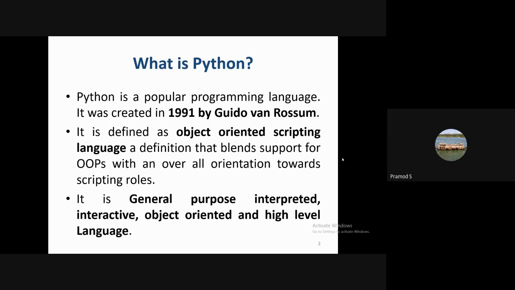Yes. Pramod, can you explain this again? You told the difference between the object-oriented and the procedural language. Can you just tell again? Because I missed.